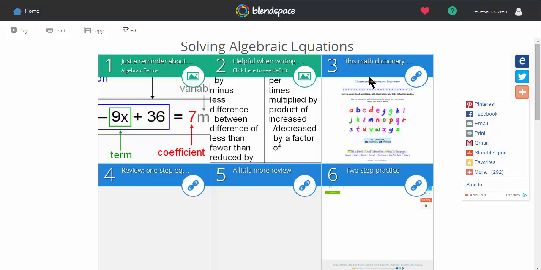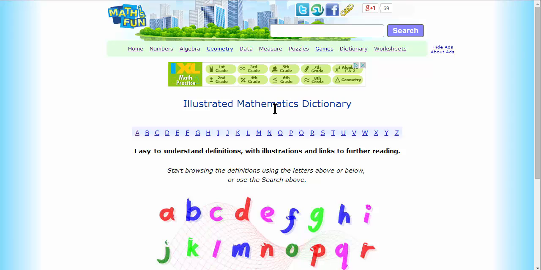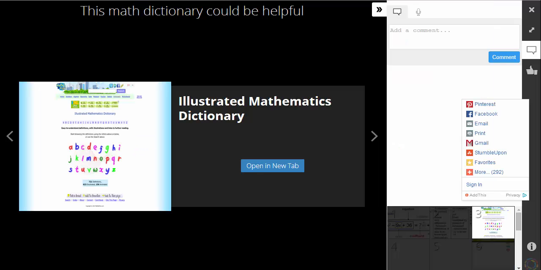Our third resource that you see here has a link to it. So you click on this link and you'll be prompted to open a new tab because this web page needs to go to the actual direct URL in order to take you to this page. So you just click this blue button that says Open in New Tab. And if you click here, you'll notice that it takes you to that web page. Okay? And then we'll go back to our Blendspace.